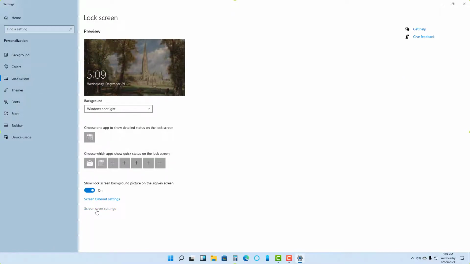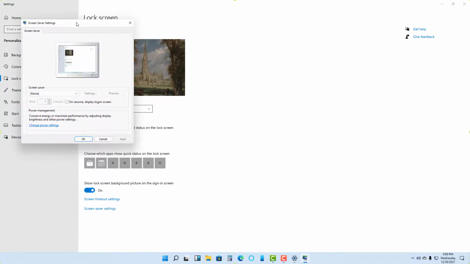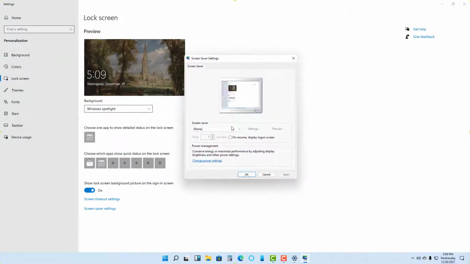If I were to click on Screensaver settings, then you have this option right here, as you can see. So right now the Screensaver is set to none. So no matter how long it is, the screen will not change out anything right here. But if I were to go here, you can see that there are certain options. Let's say, for example, you want the bubble Screensaver right here, you can see the sample of the Screensaver over here as well.